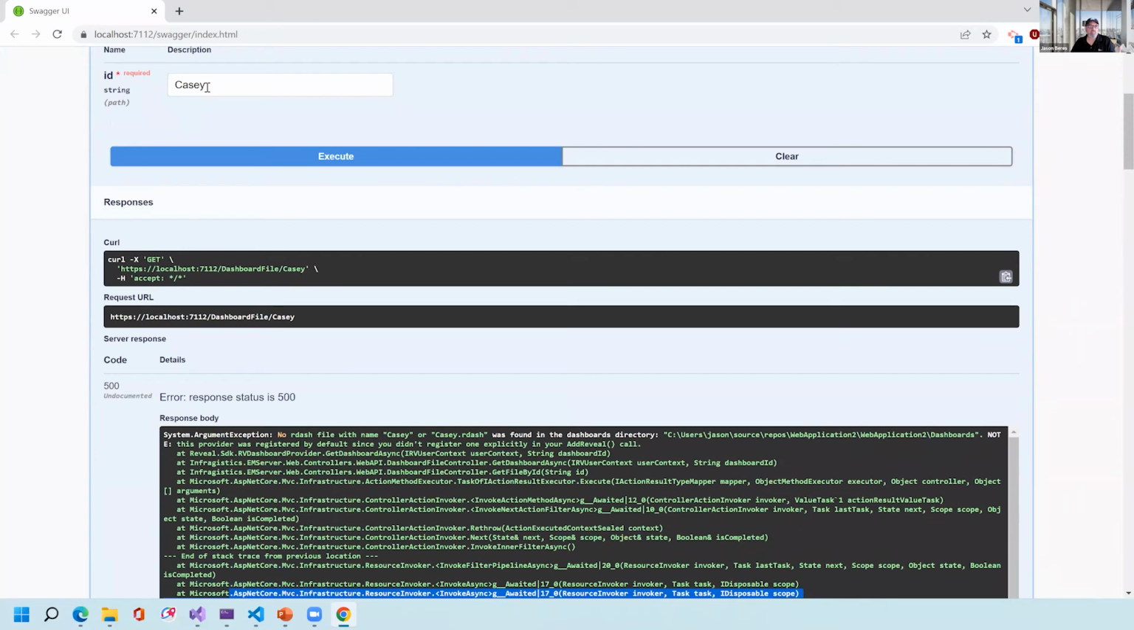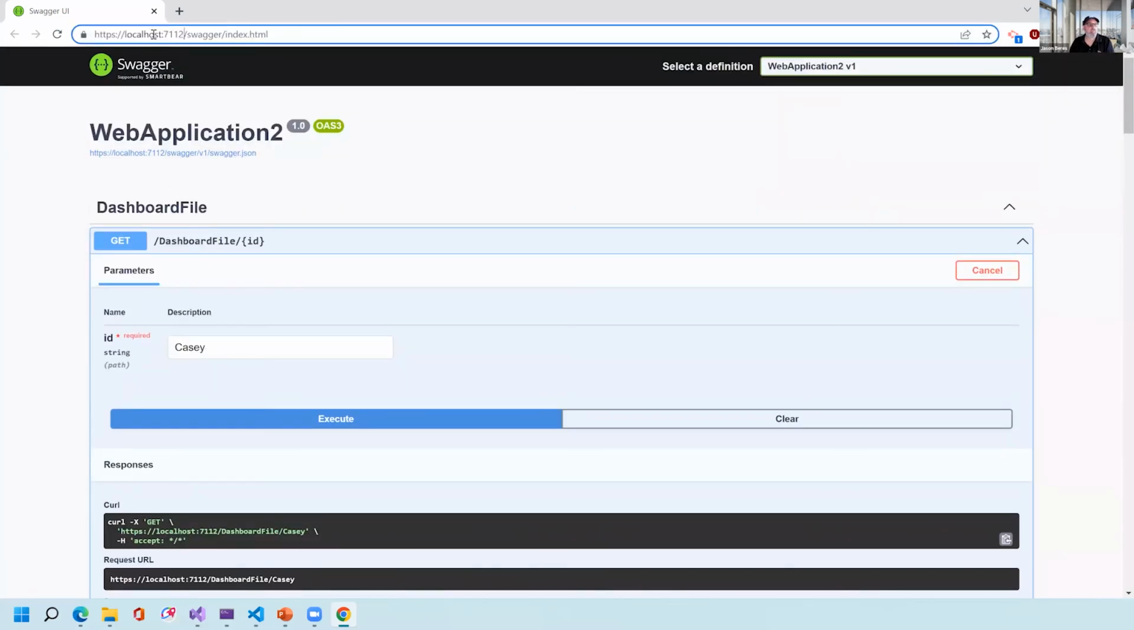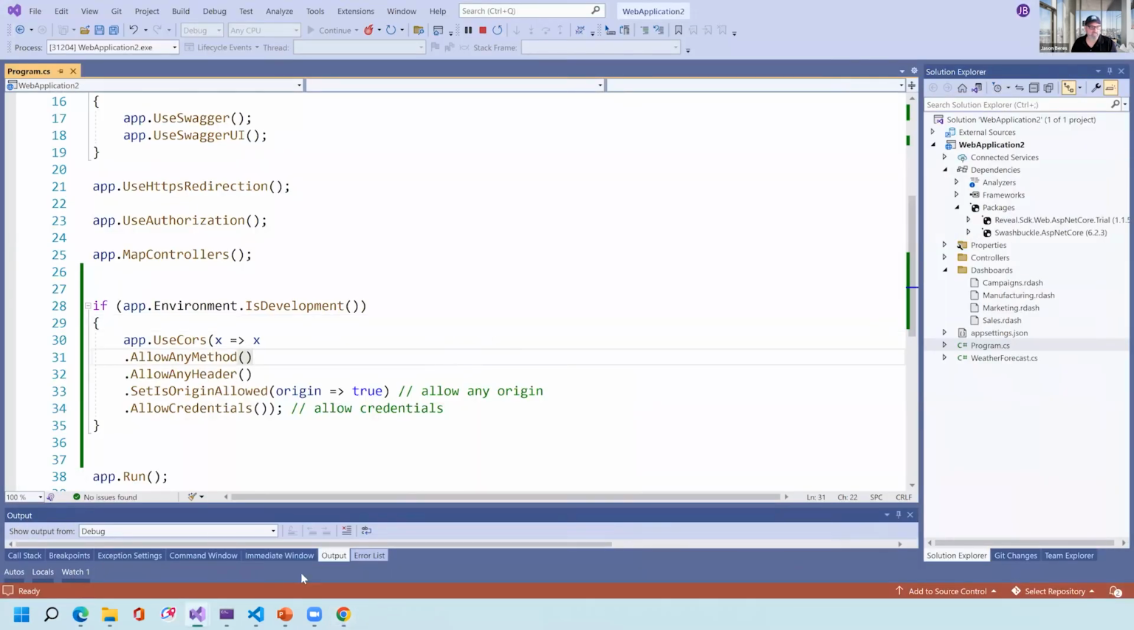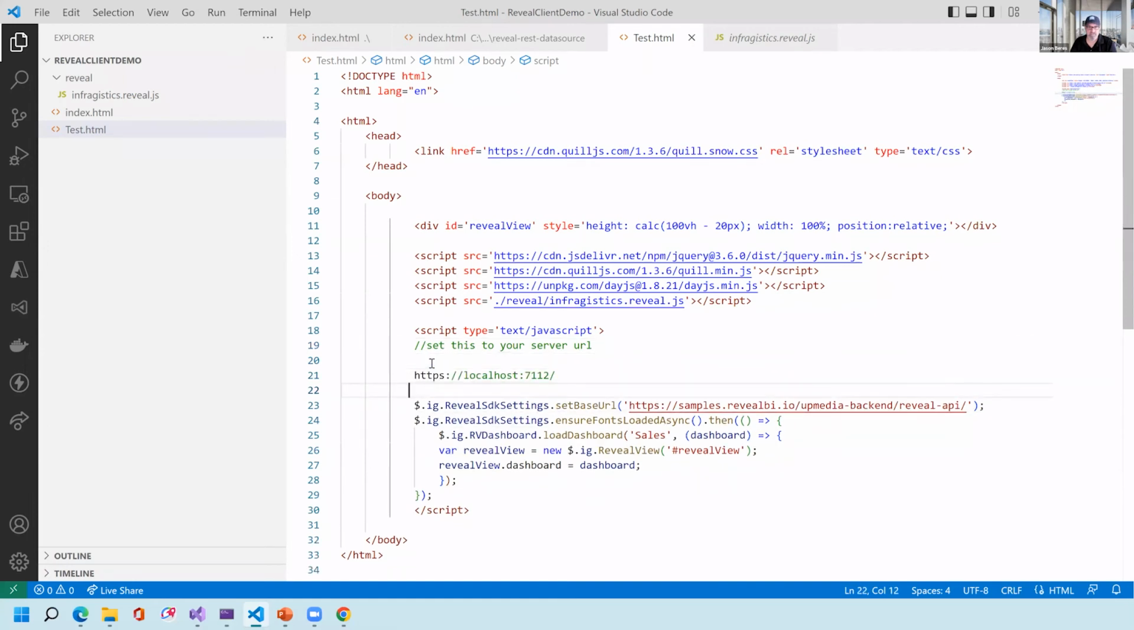So how is Reveal client talking to Reveal server? Through a web API. It's exactly how you're going to create your own application. So check this out. This is localhost 7112. I'm going to copy this guy, minimize this. Let's go back to Visual Studio Code. Here, let me just paste this in so I don't forget it.